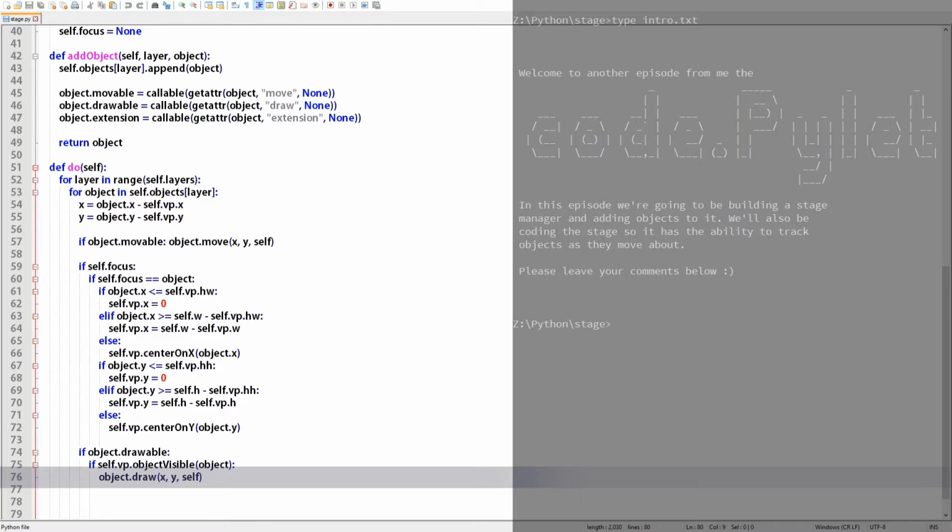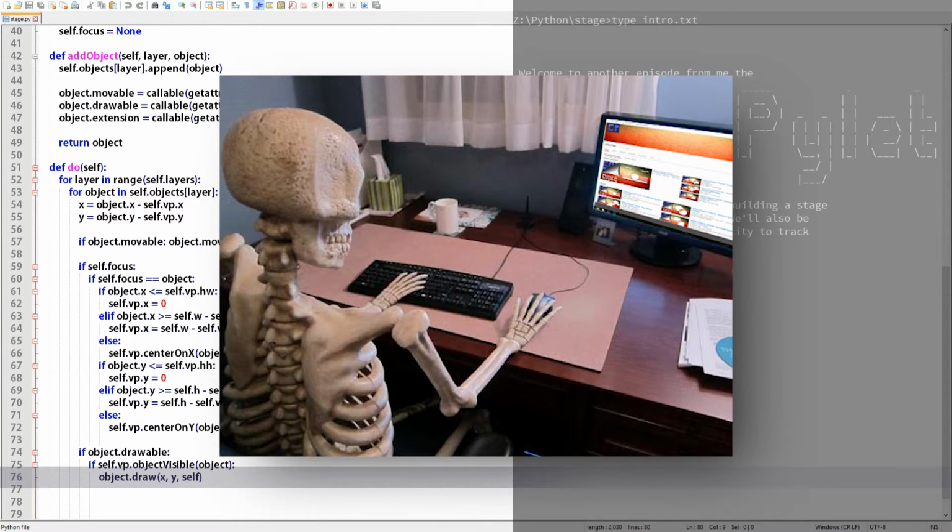Well, that's the end of the module. It actually took quite a lot longer than I expected, but yeah, I should imagine there's a few skeletons sat at desks right now. Oh, hang on a minute.